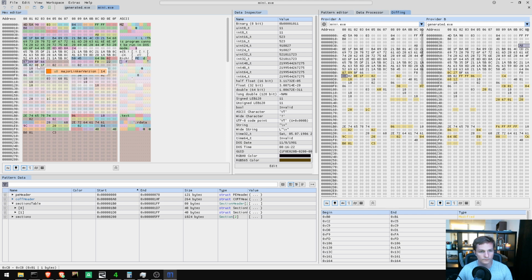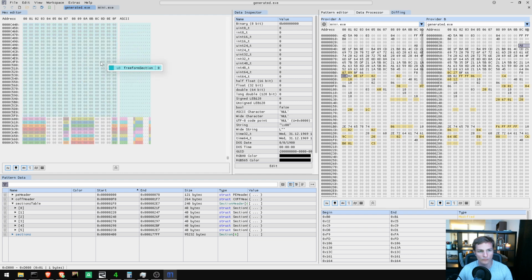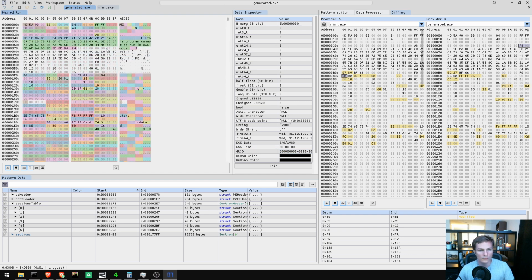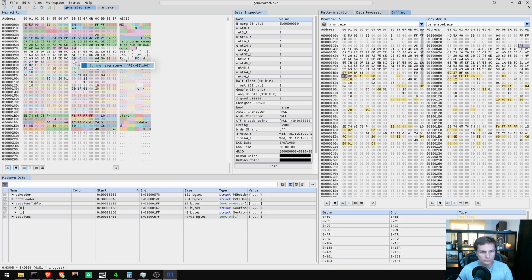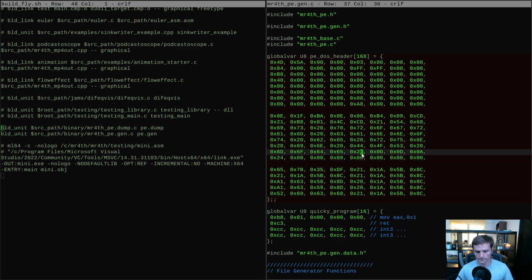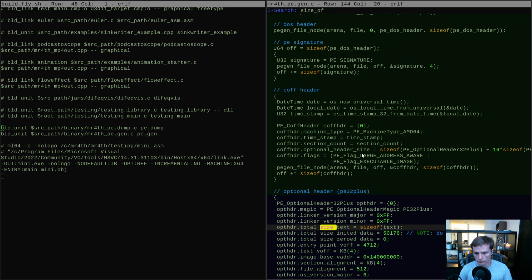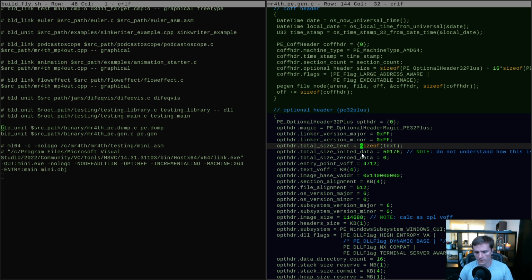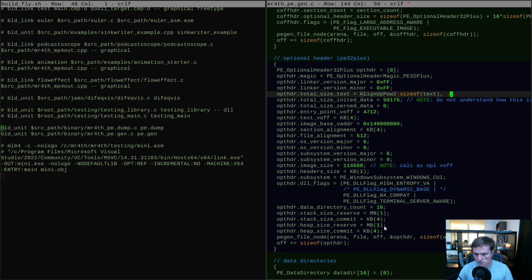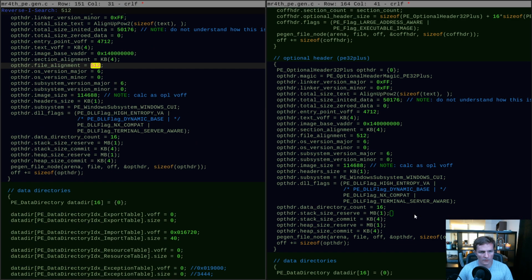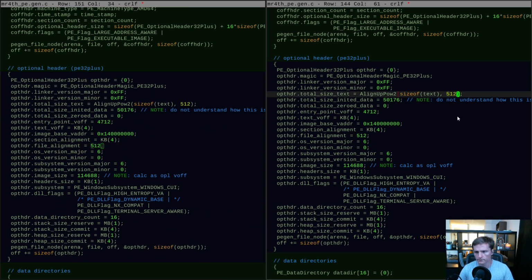C, that's our linker version. Size of code. It says 512 here. Let me make sure this is updating. It says 6 here. So I think what's happening, this must be doing like an align up. And since we're using 512 as the file alignment, we get something like that.